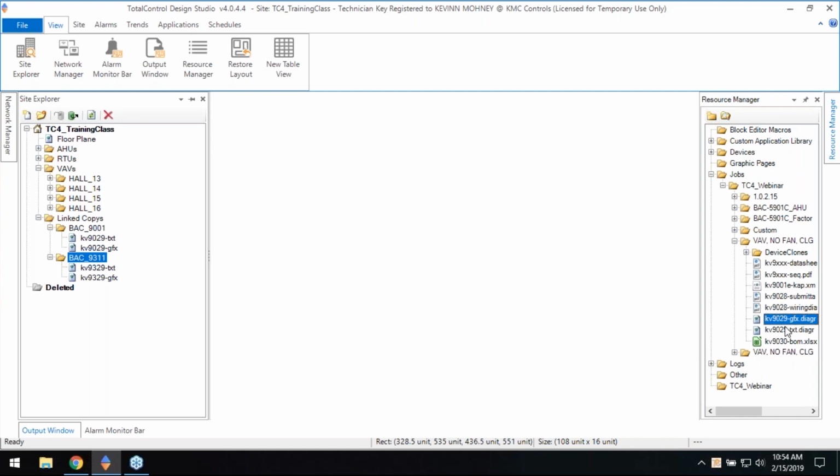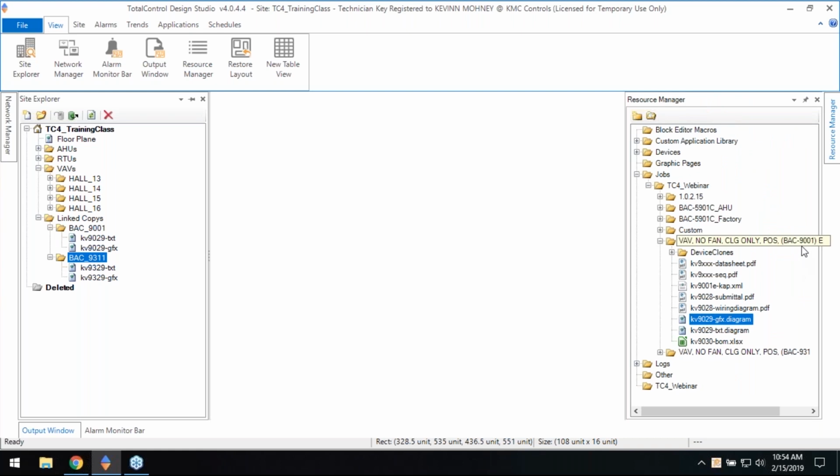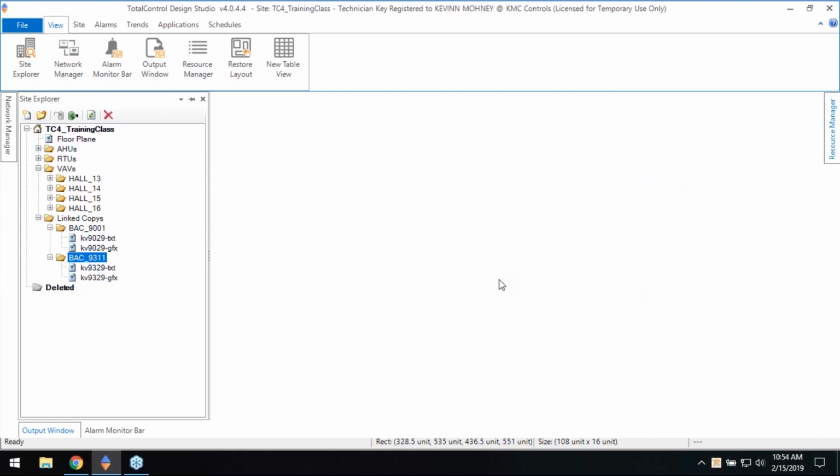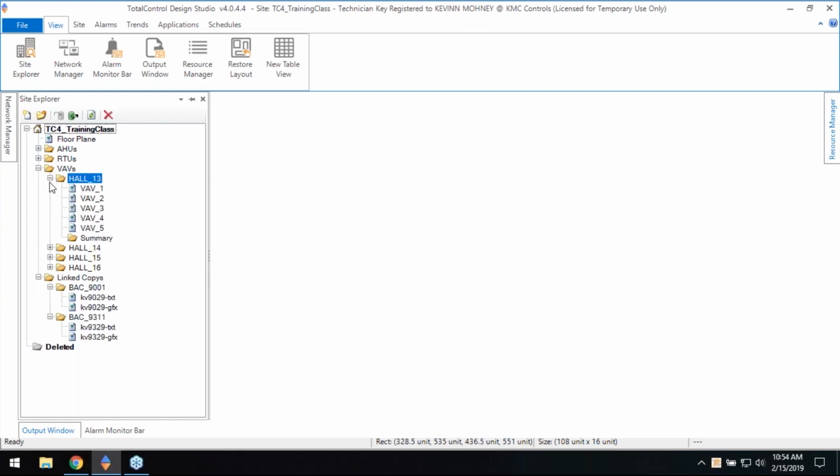So I took these two graphics from the 9001, put them in this folder, and then these two graphics from the 9311 and put them in this folder. That allows me to create some linked copies, so to speak. These first four are 9311s, and this is a 9001.